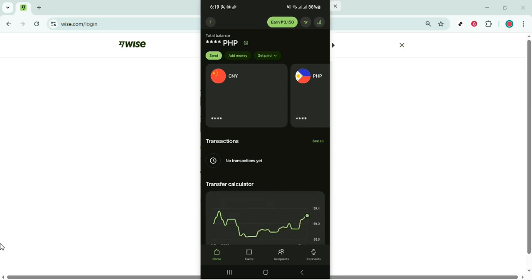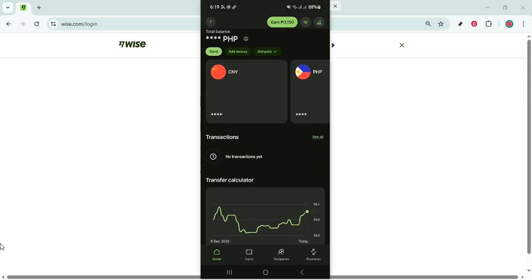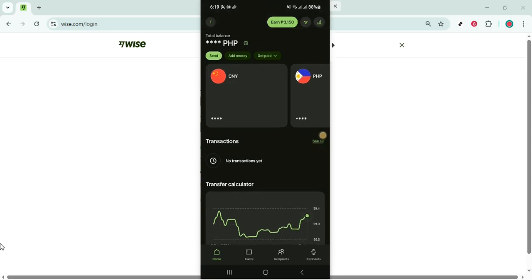On the home screen, look for the transactions section. It usually appears near the top or midway down the page, showing a short list of your most recent activity, things like card payments, transfers, and balance top-ups. Next to that mini list, you'll see a link or button labeled See All. Tap See All to open the full transaction history.